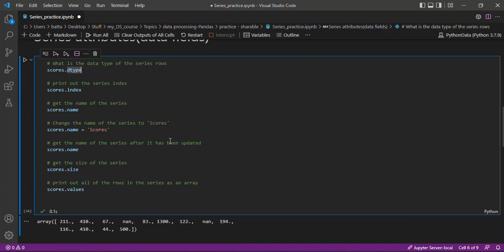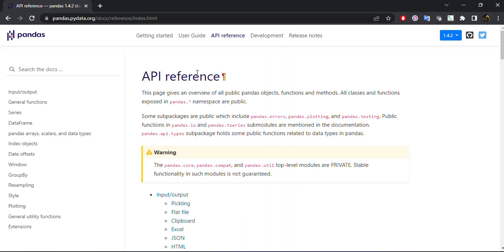Now, an important reference to always keep on your side is the official documentation of the library you are dealing with. And now, since we are dealing with the Pandas library, right, then we can use the official documentation of Pandas, right, and navigate to the Series part.